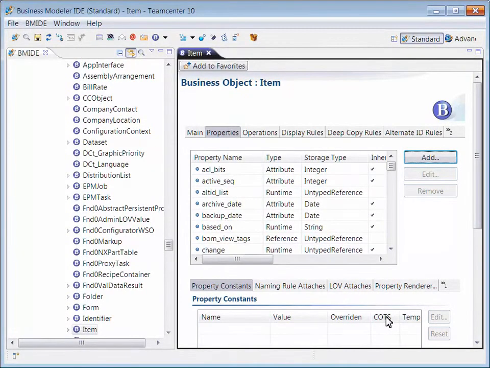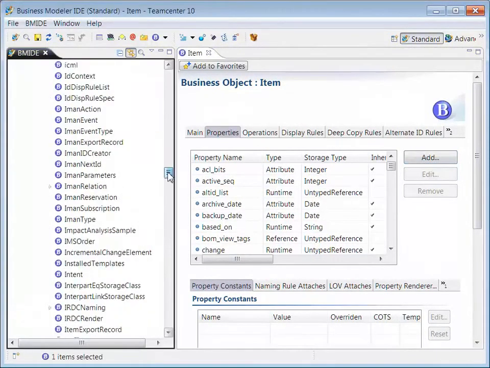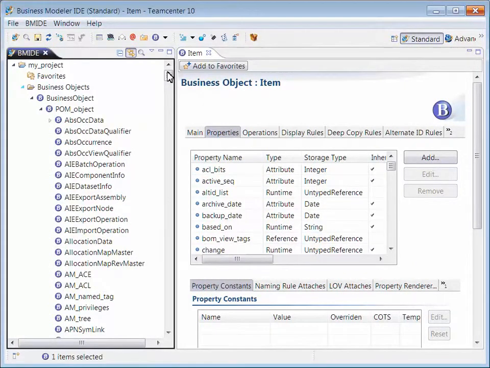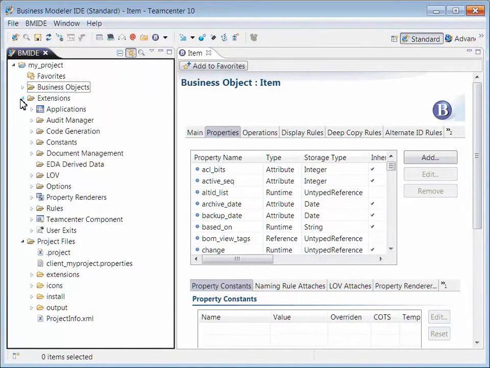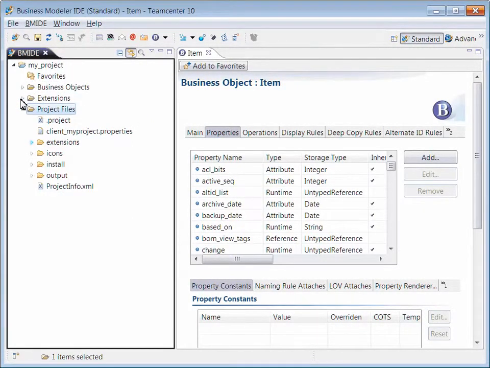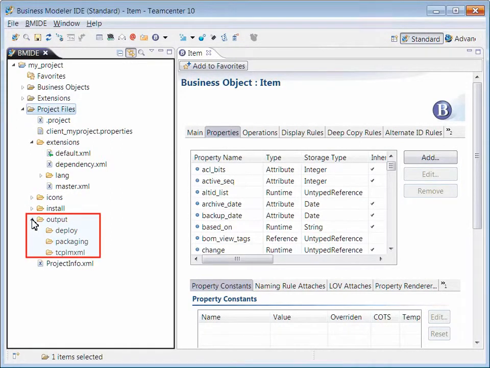Now that we've explored views and business objects, let's look at your project files. Close the Business Objects folder and open the Project Files folder. The Project Files folder contains all the custom data model objects you create for Teamcenter. The default file in the Extensions folder contains the custom data model definitions. The Output folder contains files generated when you deploy your project to a server, or package your project into a template.